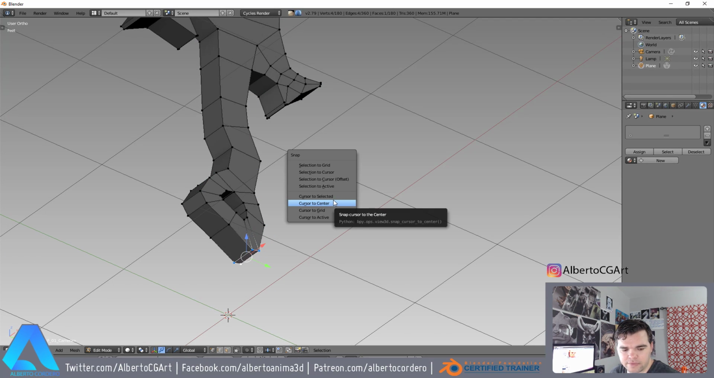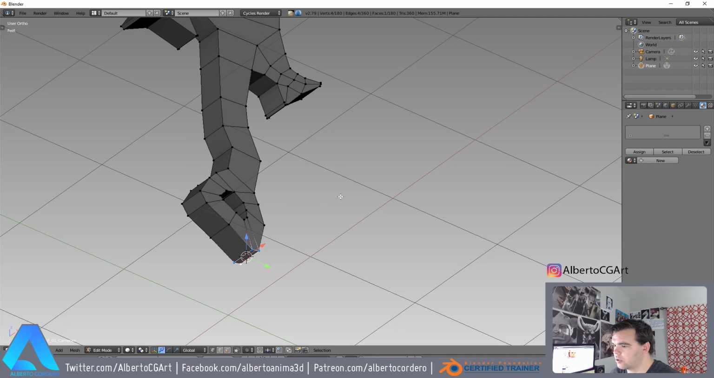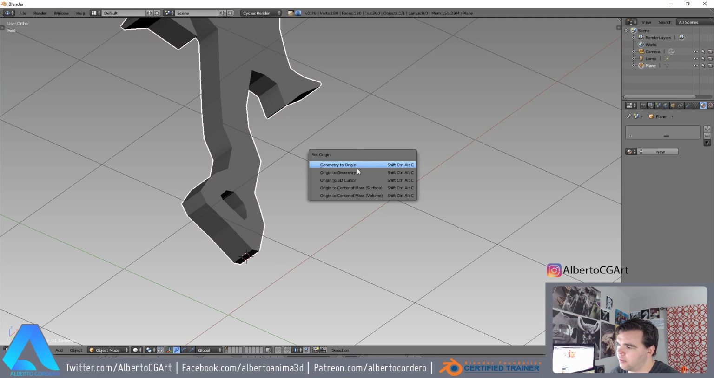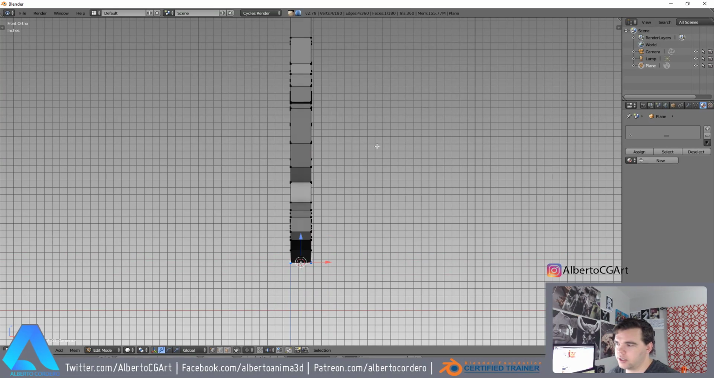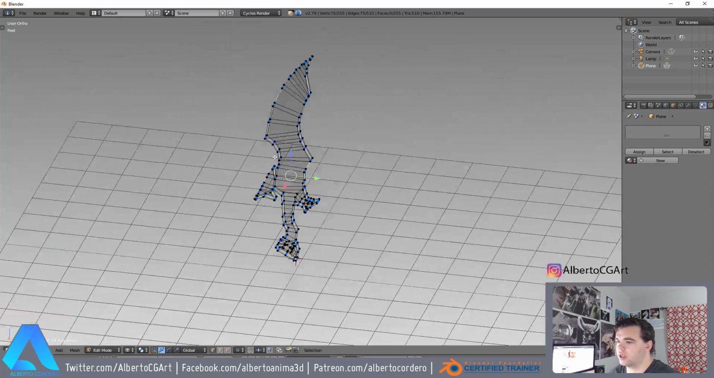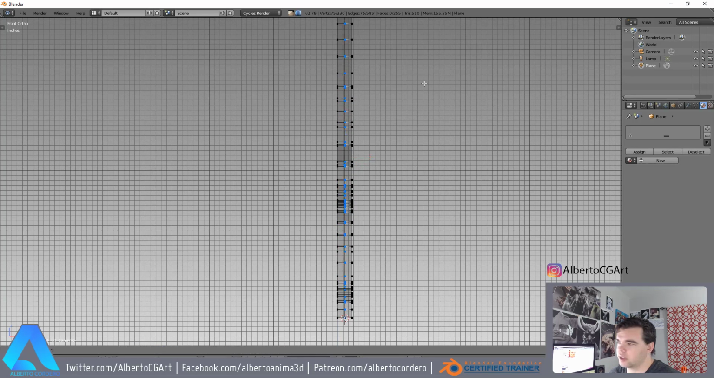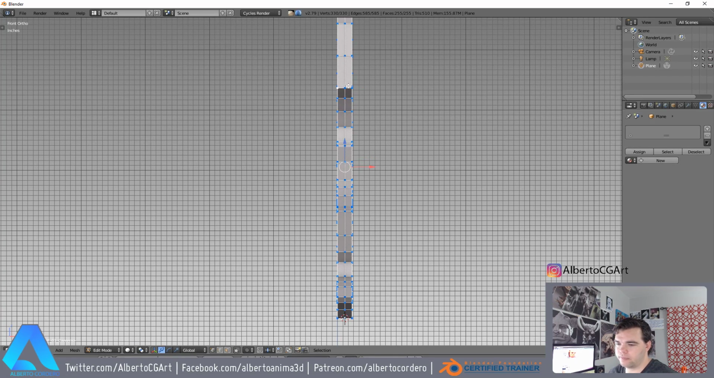Shift F, Shift S, cursor selected, go out of edit mode, origin to 3D cursor, so I can put the pivot point right there. It's going to the front, and I'm just going to create a mirror on the sword. So let me just cut it in the middle.